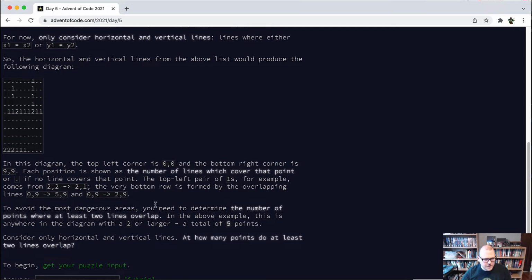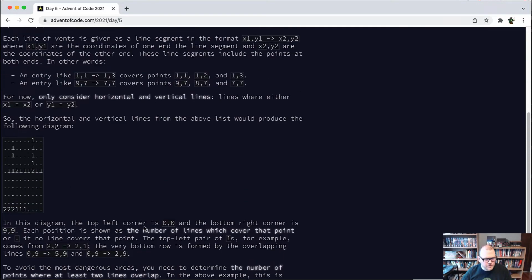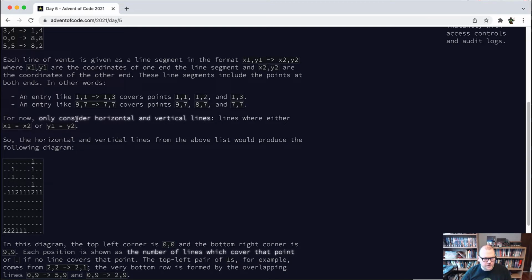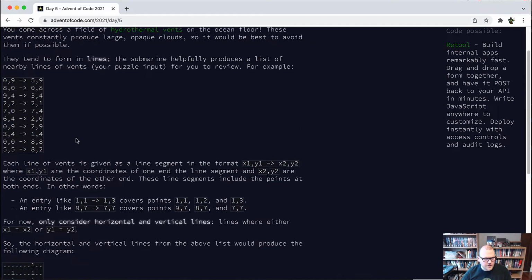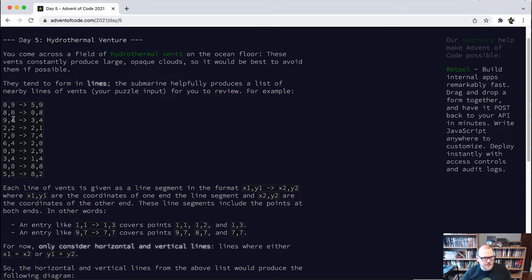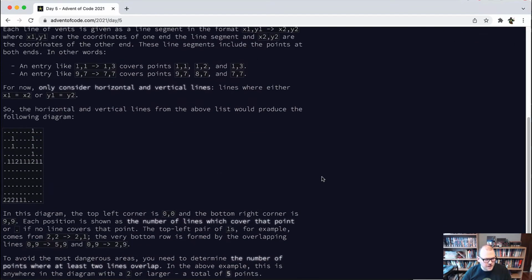So our first job is to read the input and figure out how many points there are where at least 2 lines overlap. We also need to ignore lines that are not horizontal or vertical. So in this example input, there are some lines that are not, like 8,0 to 0,8. For now, we're just going to ignore those and not put them into our grid.